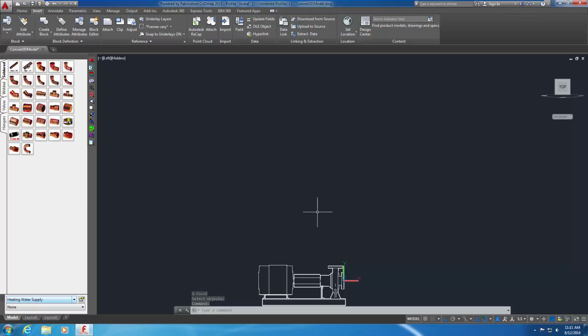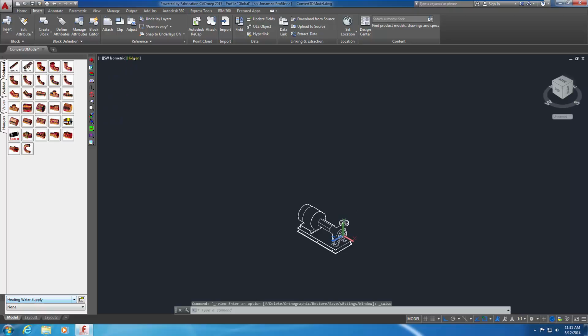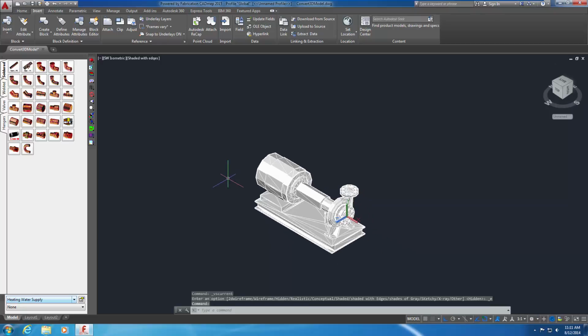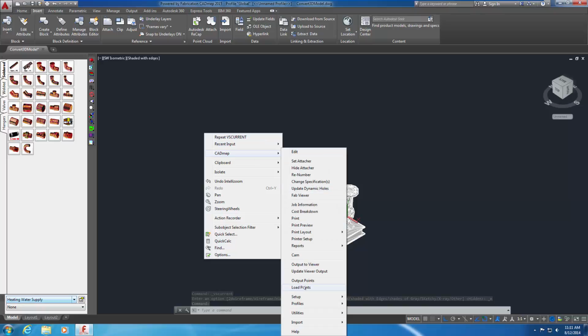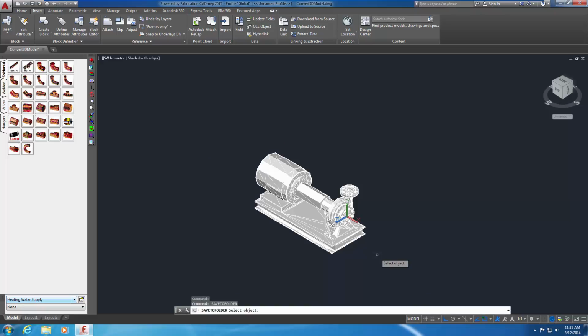Change to an SW isometric view and a shaded with edges visual style. Notice that the pump has been converted to surfaces. The converted item must be saved to the item library. Right-click CADmep, Utilities, and select Save Item to Folder. You may also enter Save to Folder in the command line.